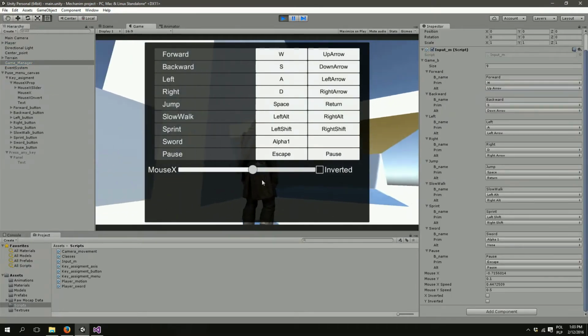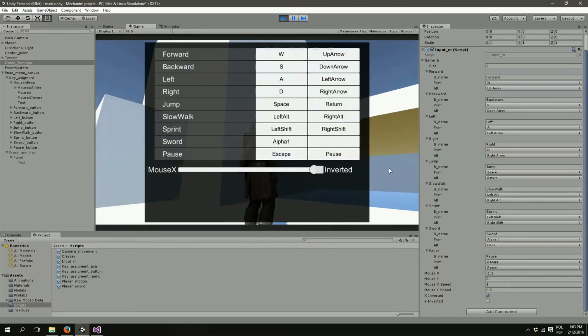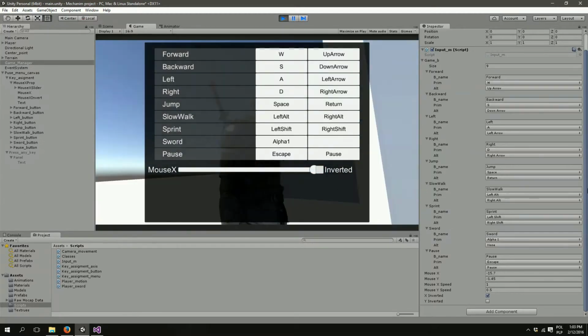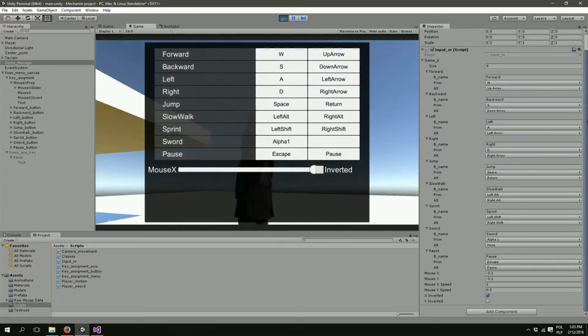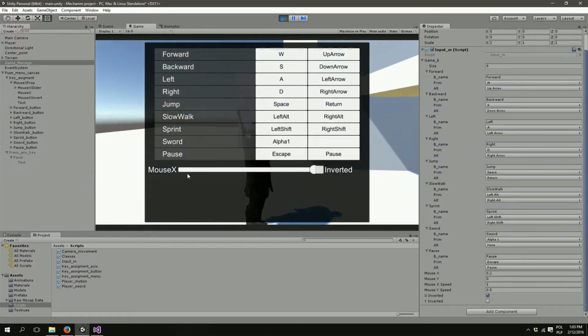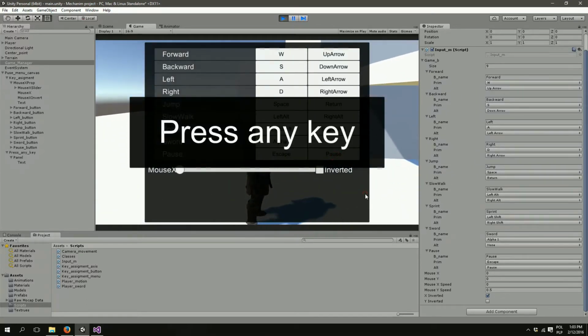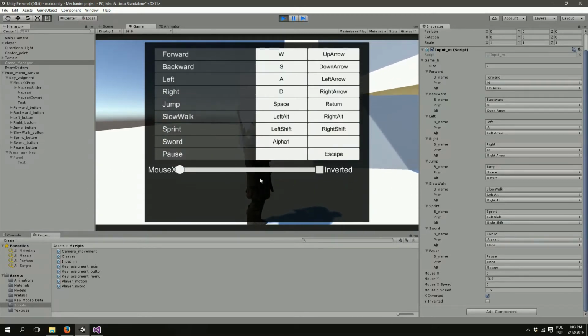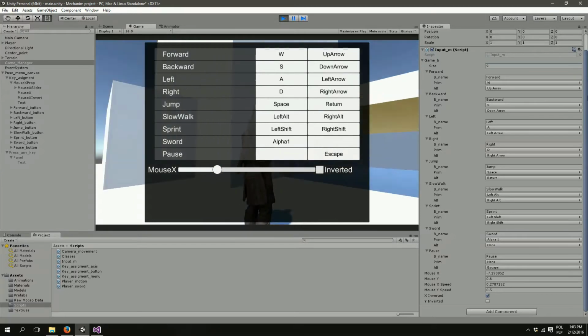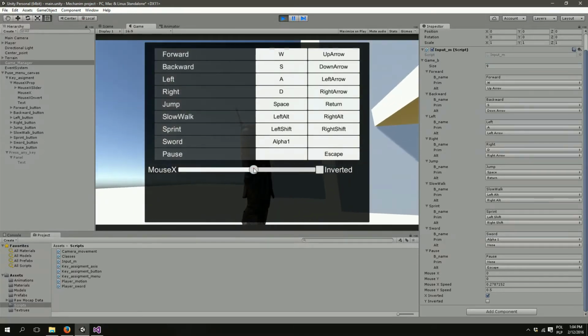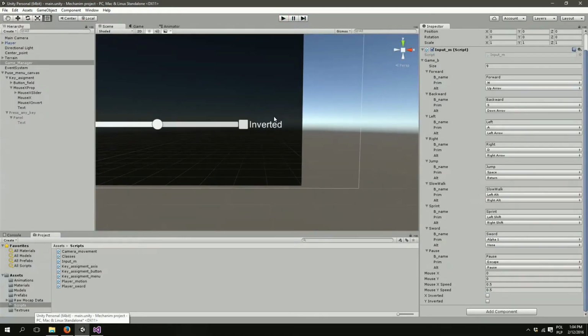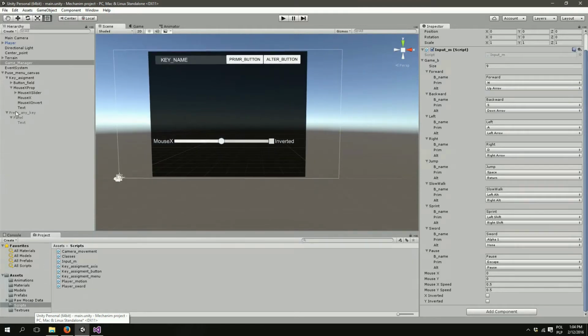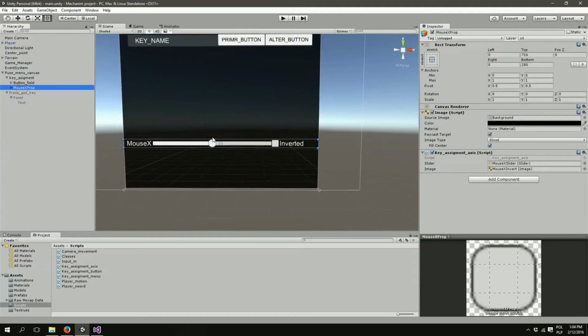Now the slider affects the field, and when I move it like here, you see I'm orbiting much faster and my x-axis is inverted. When I move it like here to 0, I cannot move my mouse, so it's probably not the best solution. Anyway, you see it's working. That's cool.